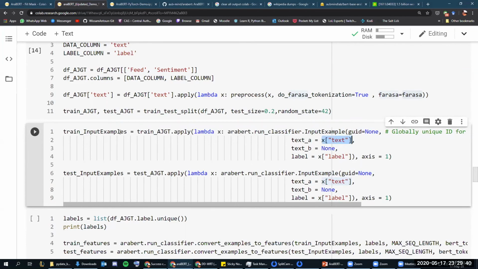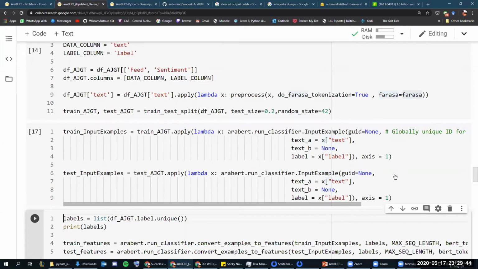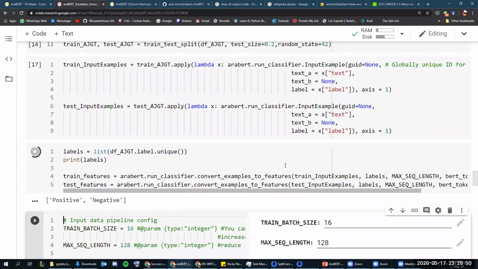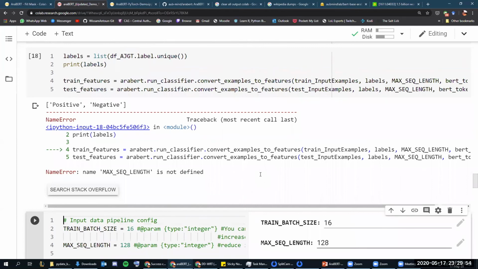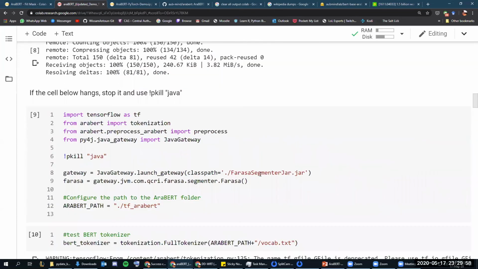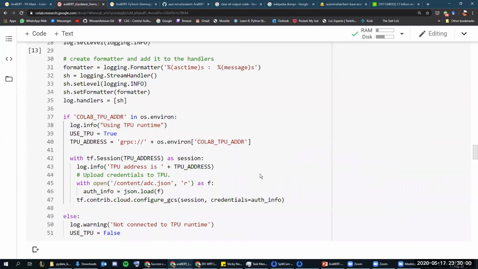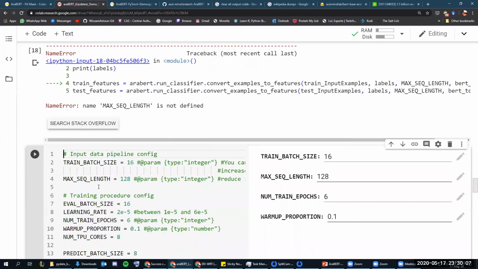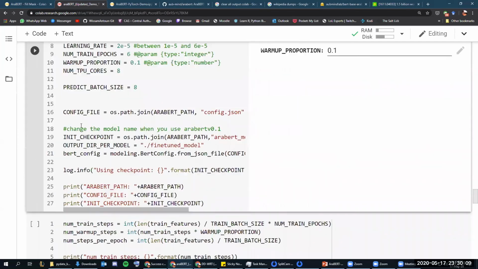We run this on our training and testing. It's a small data set, it should run fast. And here we are converting these examples to features. Let me show you how the features will look like. Max statement is not defined. Where should we define that? Oh, I think it's defined here somewhere. Oh, max length.